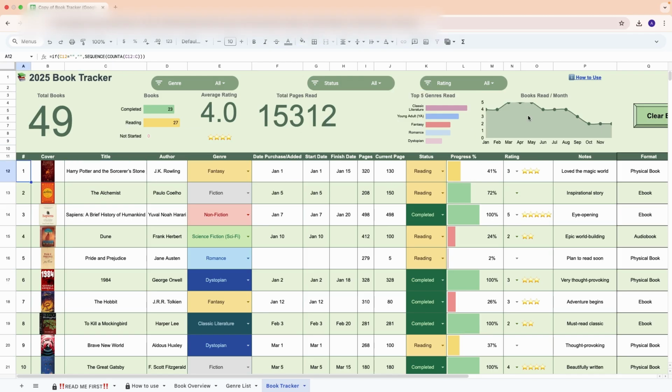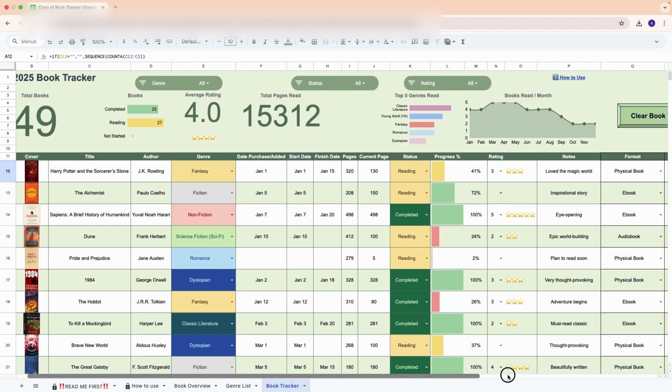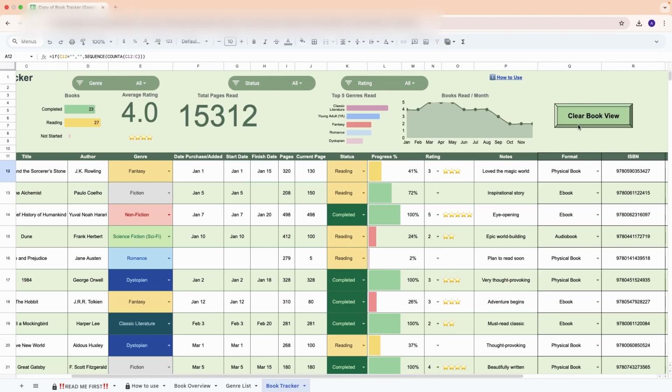And then the books read per month, and we also have the clear book view here. I will discuss this later on. What's the purpose of this button? And then we have the filters here.